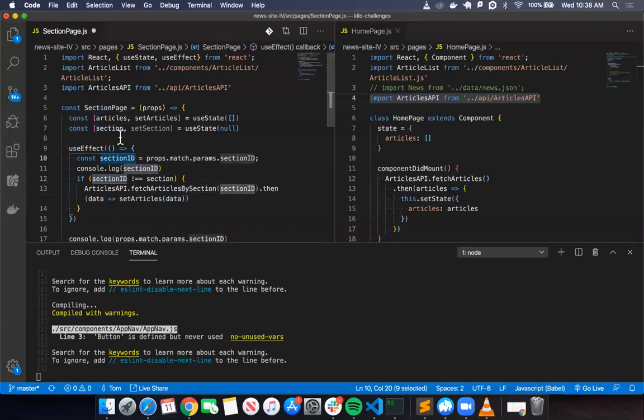So right now it's world, so world does not equal null, which is the current value, so then make the API request. Now if I want to go to business, so return business, so business does not equal world, then make an API request.